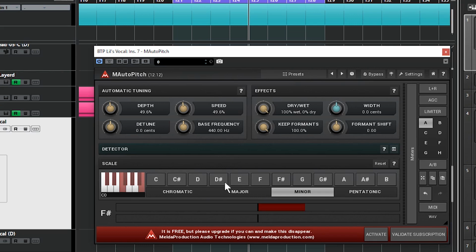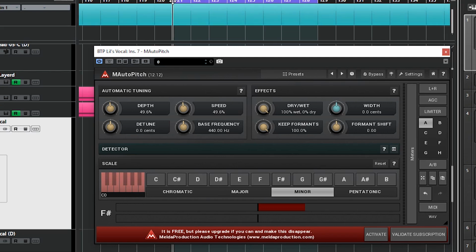Then yes, you want to select the scale that you're using and the key of the scale. But in a track like this where the vocal is already pretty good, you don't want that. So I'm just going to select all of these notes and you get a much more natural sound.